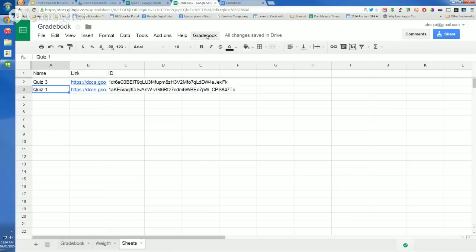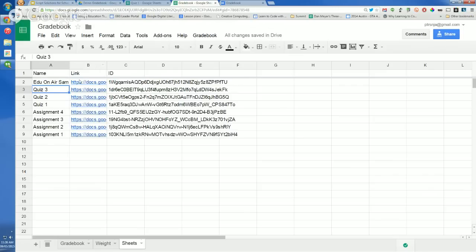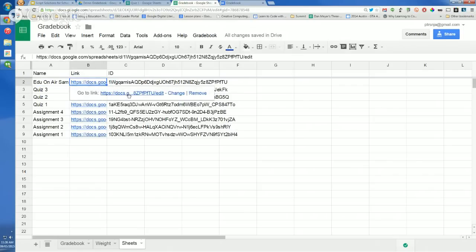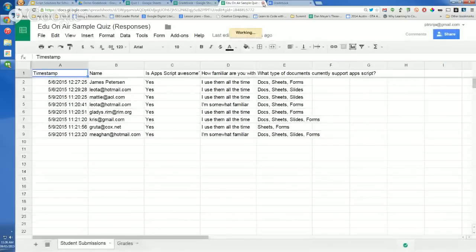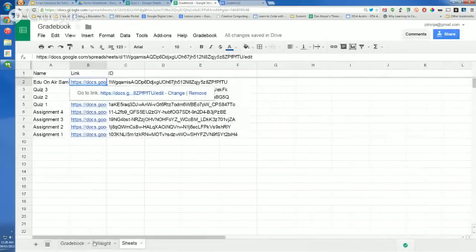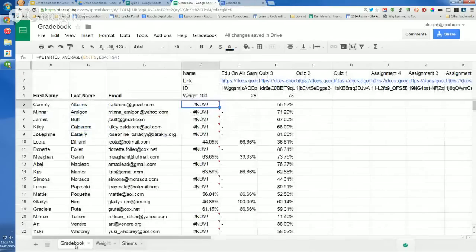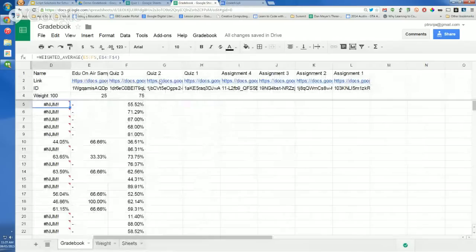You can see my custom menu here. It's called Gradebook. I click on Gradebook and I have one option, which is Gather Grades. When I run that, what's going to happen is now I have all of my different assessments here. And I can click on this link, and now I can see the EduOnAir sample quiz. So I can see some people have filled out this quiz. But if I look back at my gradebook, because I used a transpose formula, I now actually have all of my assessments showing up here.